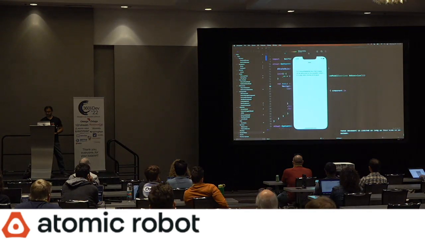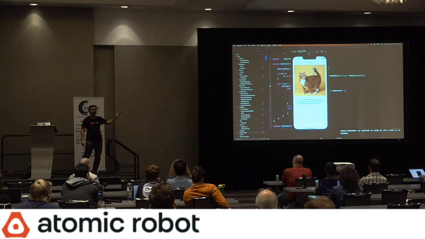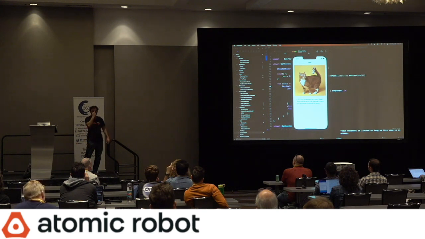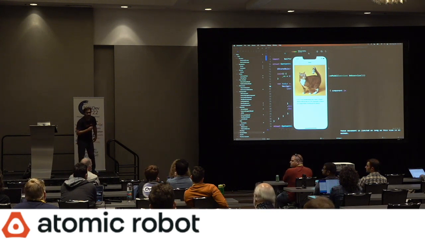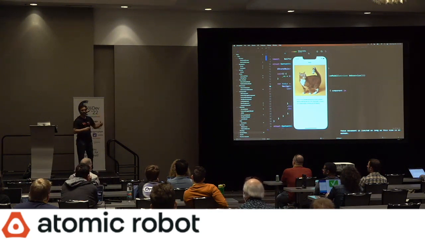Not sure why it's taking so long to run, but now you can see how our user interface, UI, has changed, and now it is displaying not only the featured image, but also the text. So this fetch is happening when you launch the app for the first time.